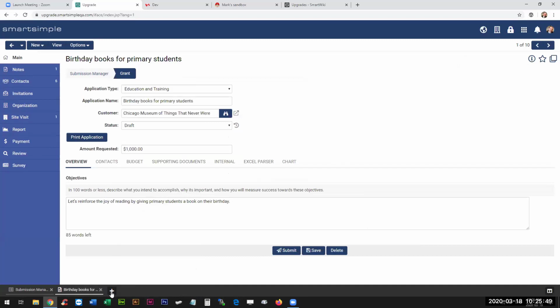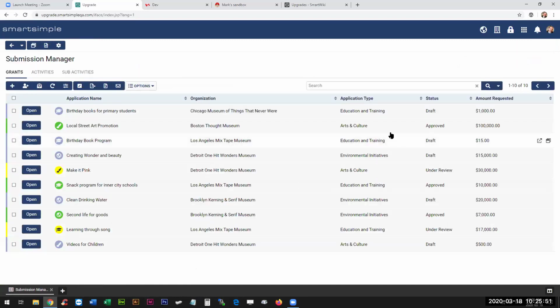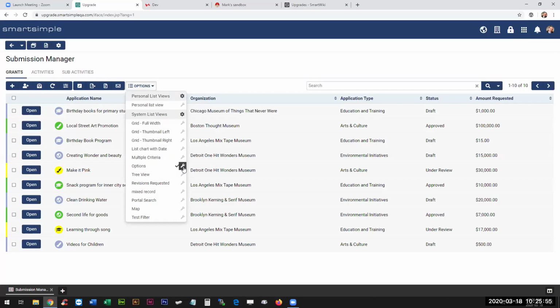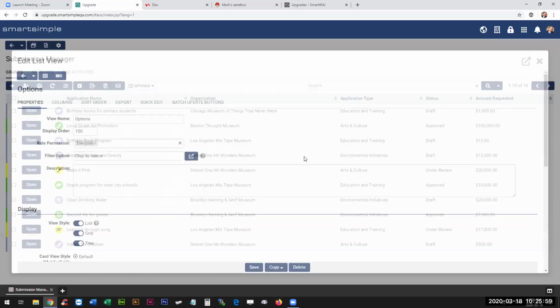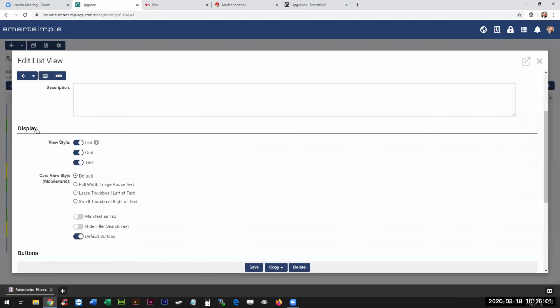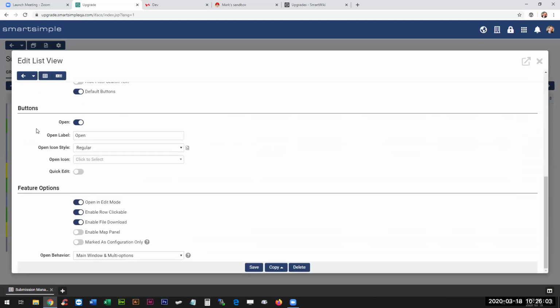So let me go back and show you, because I'm showing all sorts of things now. Let me go back and show you how I did this. So here's my list view. This is called options, and I'm going to use the configuration of the list view to see how this list view is built. The new setting is here. It's called open behavior. So if you decide to change the open behavior to a main window multi-options, you'll get what I just showed you.